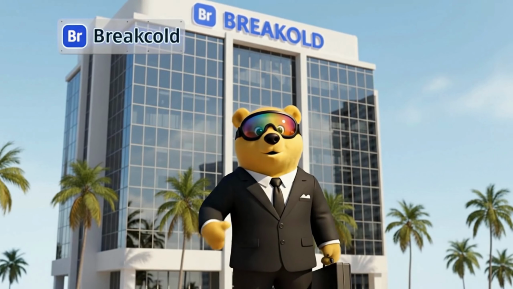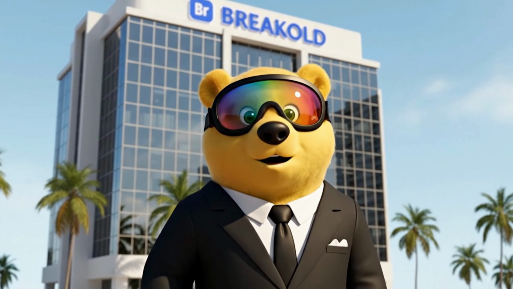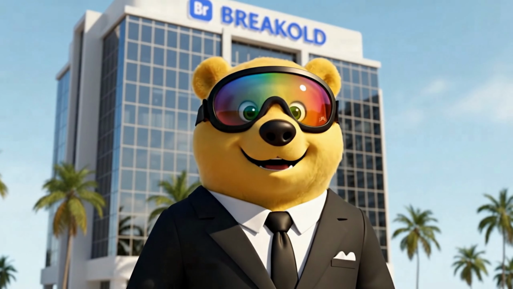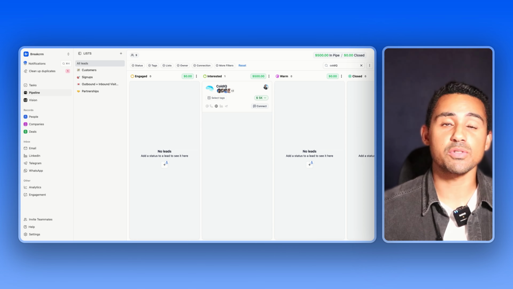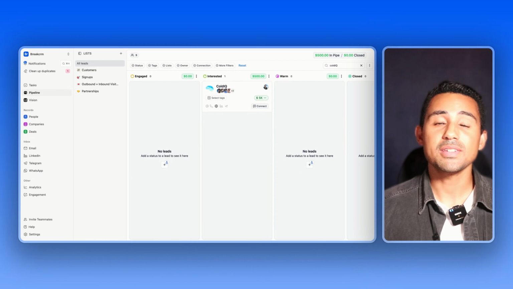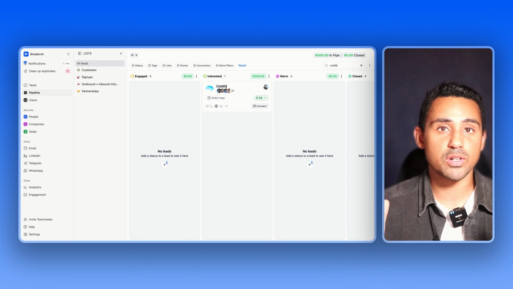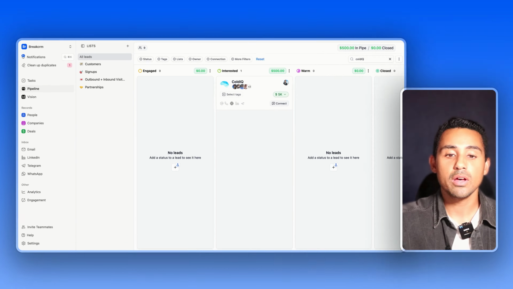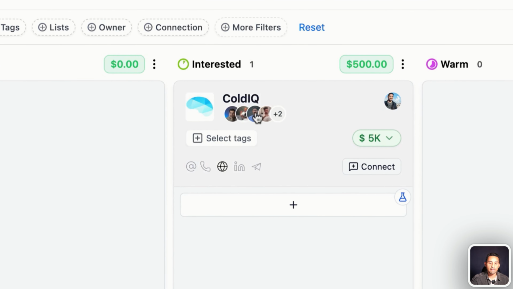If you'd rather work only with companies instead of individuals in Breakcold, you can. We've also got solid features to help you run account-based marketing. One of the questions we get sometimes is that people don't think in terms of individuals, but they think in terms of companies in the CRM. This is definitely not a problem because you can use companies in the pipeline and think in terms of companies using Breakcold. For example, here, as you can see, I have this company in the pipeline called IQ, and I have multiple individuals attached to that company.